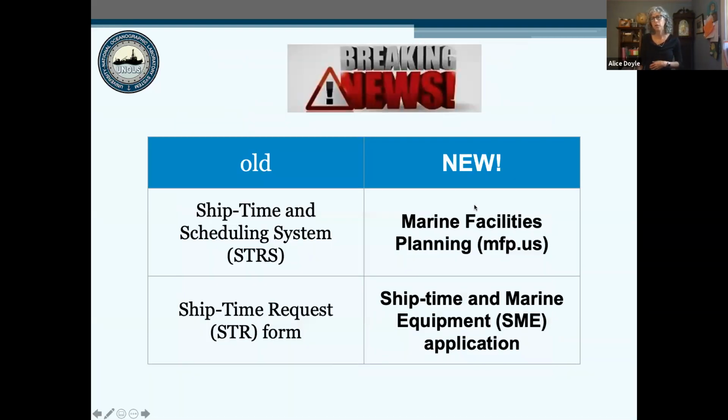Of course, with any new application, we need some new acronyms. We're moving away from the ship time and scheduling system, STRS, and we're moving to Marine Facilities Planning, mfp.us. And we're also moving away from the old ship time request form, the STR, and the new form, which is very similar to the old form but has a new name, the Ship Time and Marine Equipment, SME, application. So just those two acronyms to keep in mind.